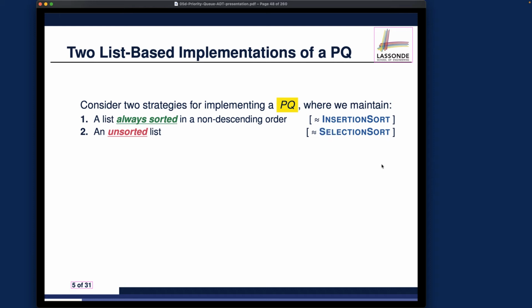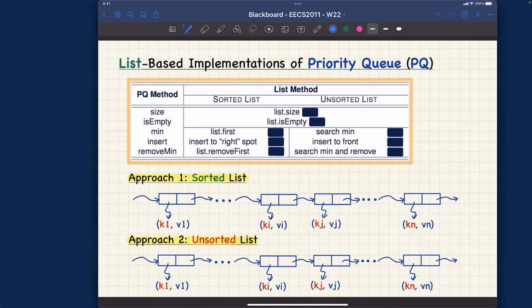And we're just going to talk about a table for describing how you can implement the various public methods for the priority queue interface using a singly linked list. Let's talk about it. So this will be the table that we want to go over eventually, but for now, let me set the context first.